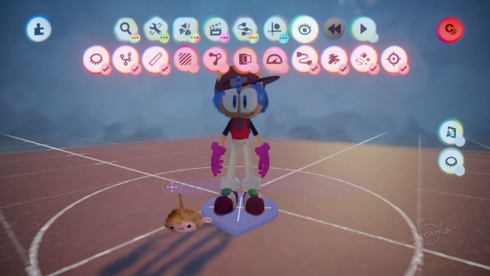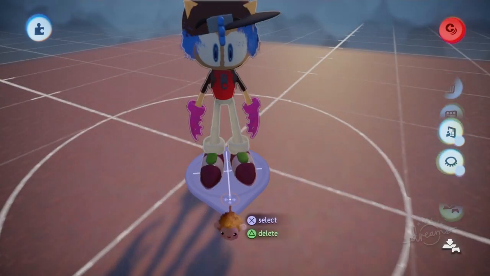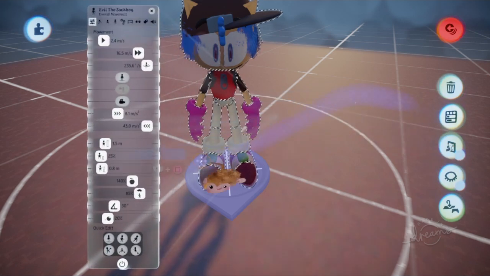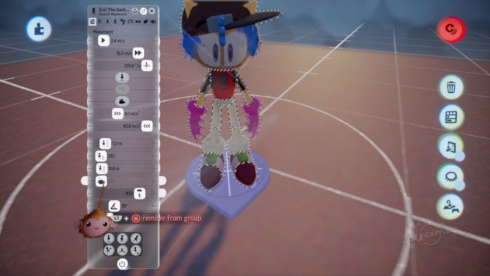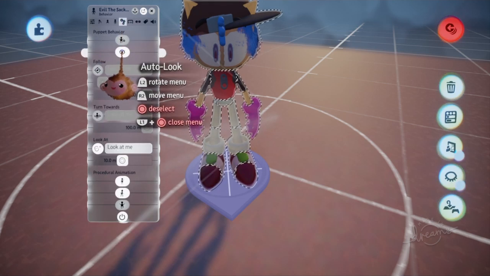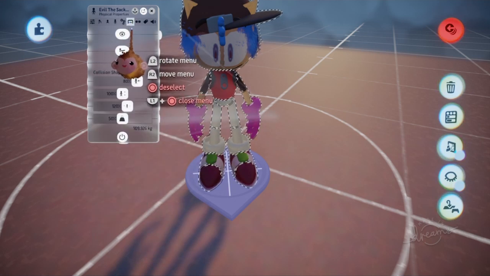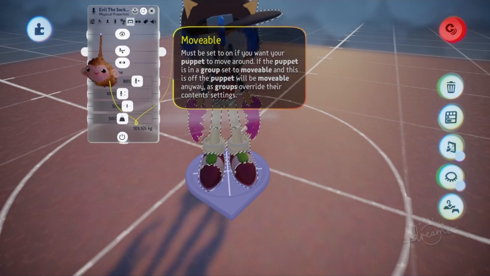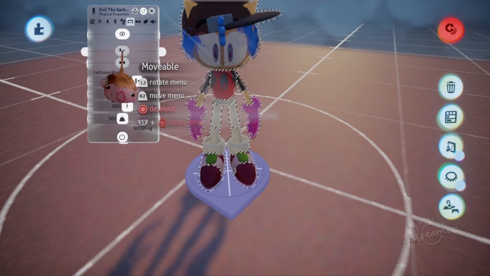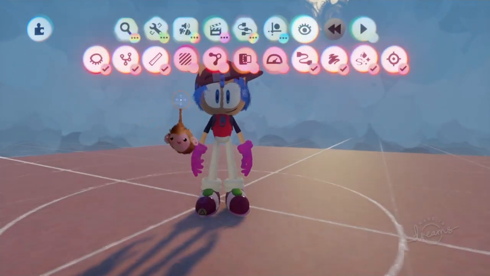So what you gotta do next is go to this puppet. You see this whole thing right here? Go to that and click on tweak selected and put the gravity on 0%. Then go to this menu right here, turn off that, turn off this, and turn off this. Then you gotta turn off the physical properties, which is turn off collidable, and then turn off movable. And there you go. That is just the start of it.